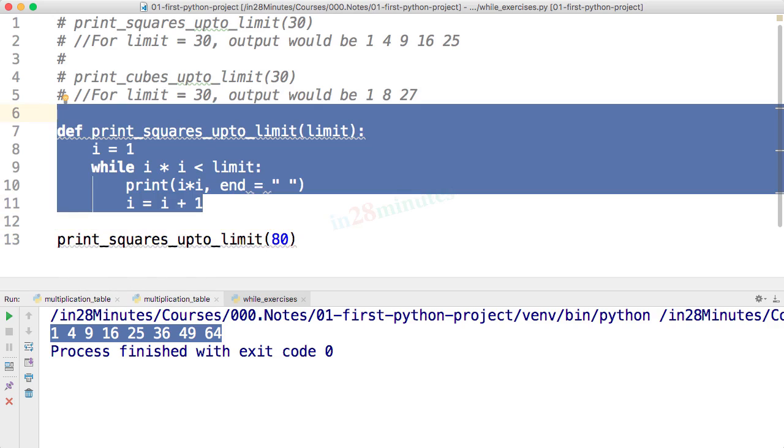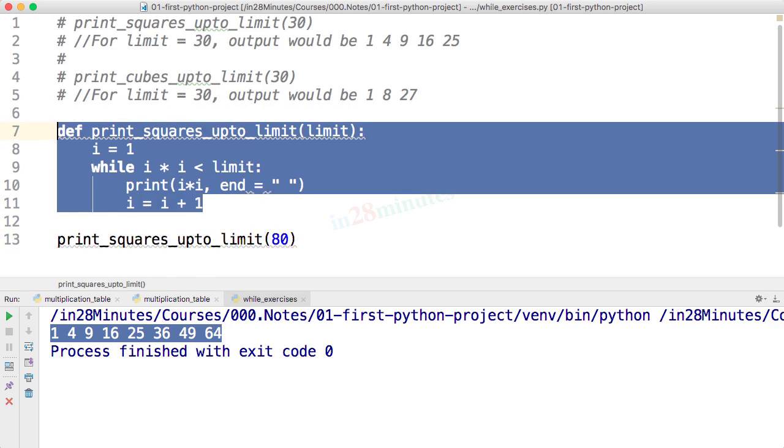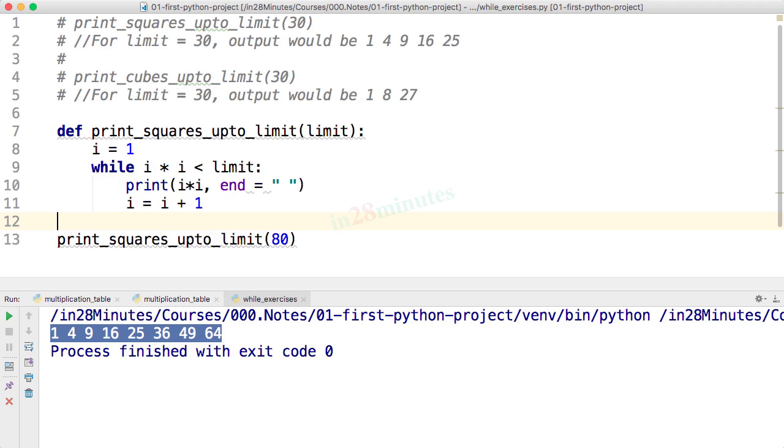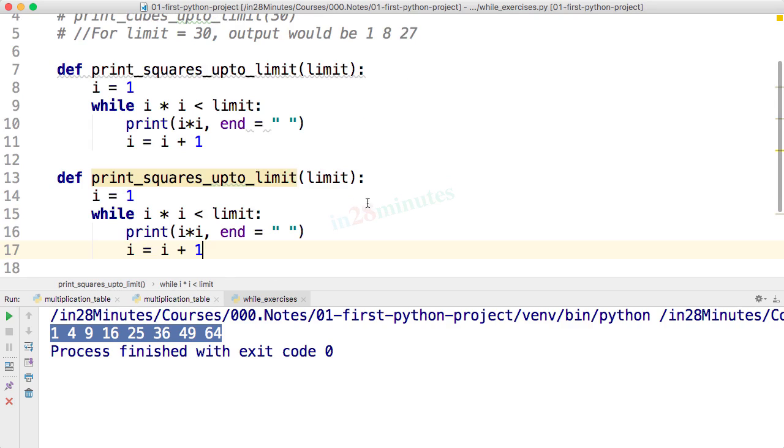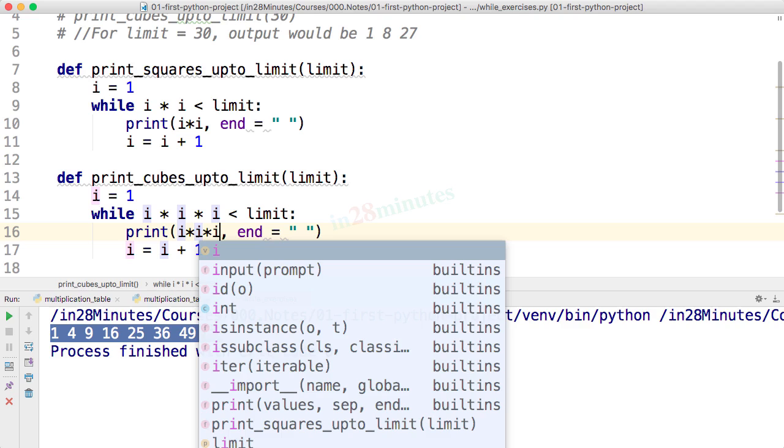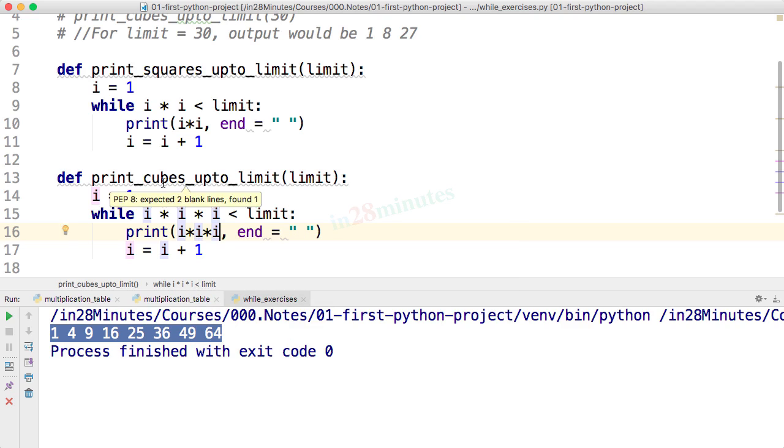Now, the next exercise was to print cubes up to a limit. Pause the video here and you can try it as a simple exercise. Okay, print cubes should be very easy. So I just need to copy the squares, cubes, i is equal to 1. So instead of i star i, it should be i star i star i. And over here it should be i star i. That's it. And we are ready.